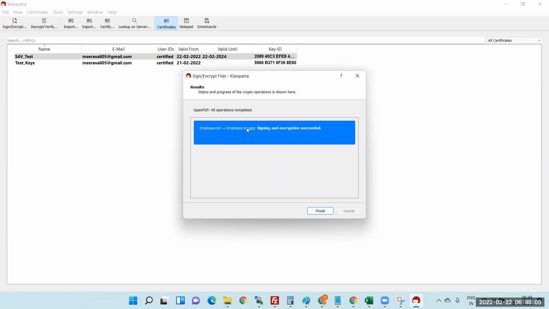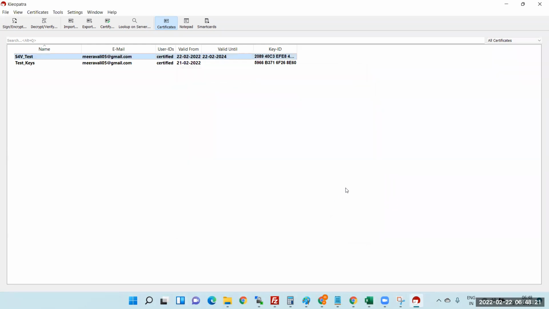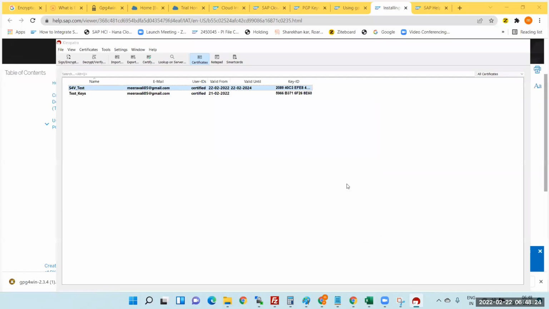Employee.txt.pgp, the GPG file, is created here. Signing and encryption succeeded. Correct. Now click on finish. We'll go to the desktop.